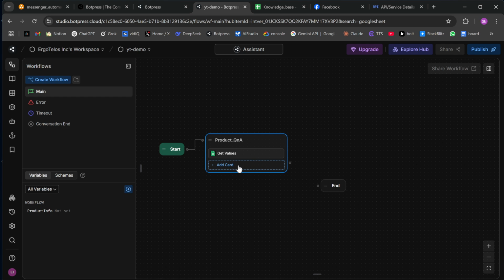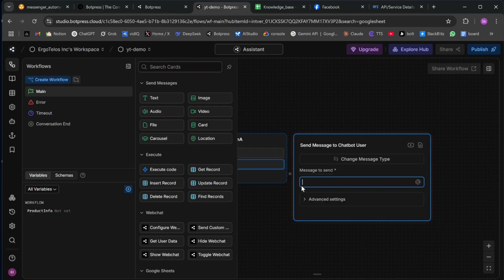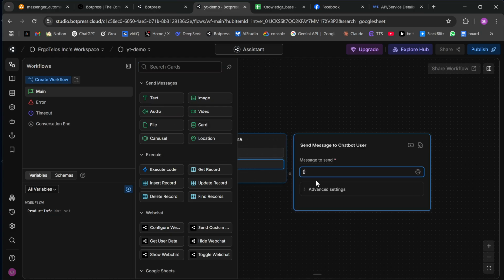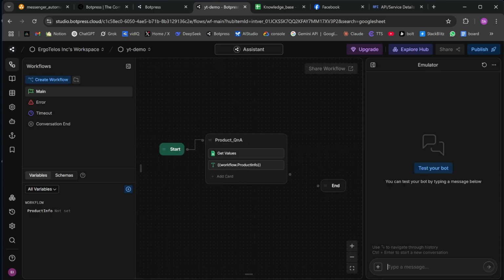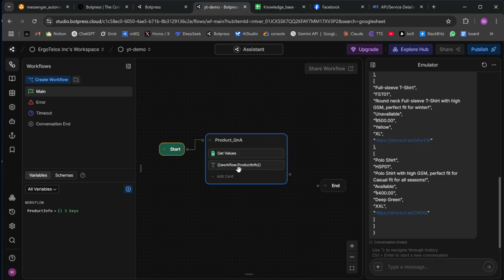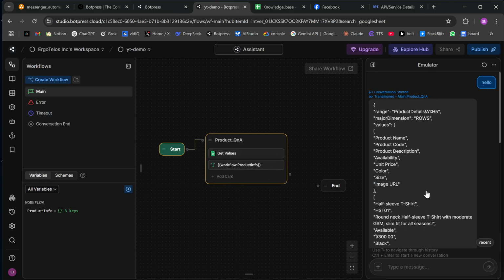If we just want to print what we get from this, let's just go ahead and create a text card and see what we are getting here. We can use double curly brace to access the variables. Workflow dot product info. So now if we want to test it, let's see what we get. Fetching the variable and printing the values here. So we can see it actually does that.